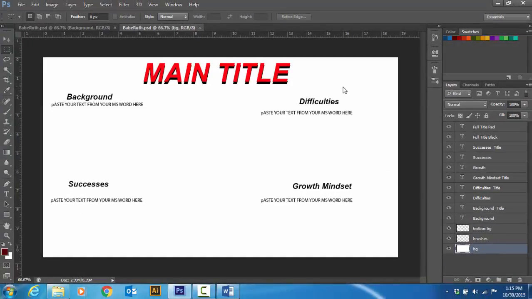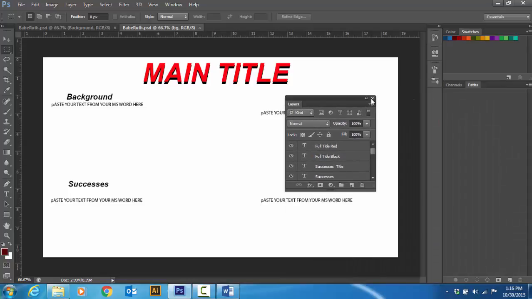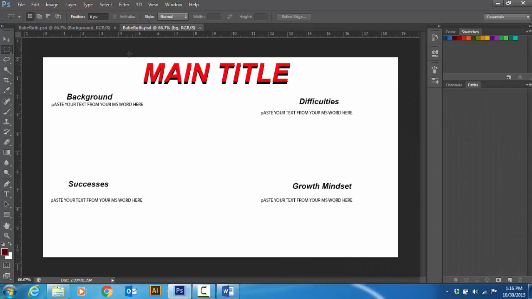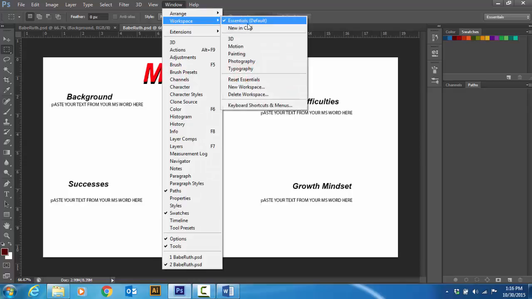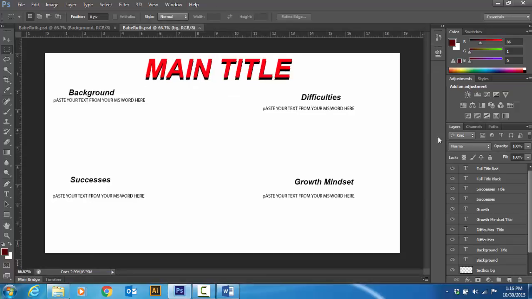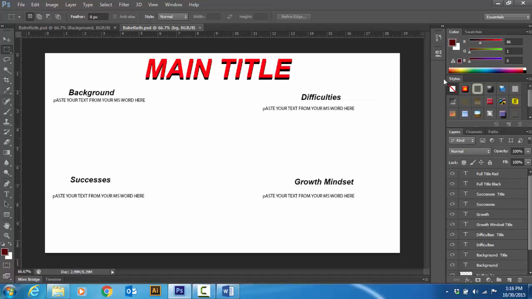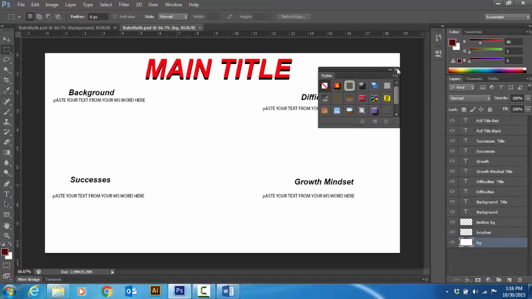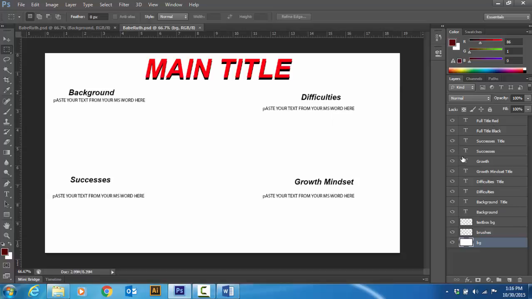Now, the next thing I'm going to do, I want to examine this layer palette. Sometimes the layer palette goes missing, it's closed, and it's not here. The easy way to get everything back, if you lose anything from here, is go to Window, Workspace, and Reset Essentials. I'm going to get rid of this adjustment layer for today because I want to see more of my layers and the styles. I want to see all my layers.